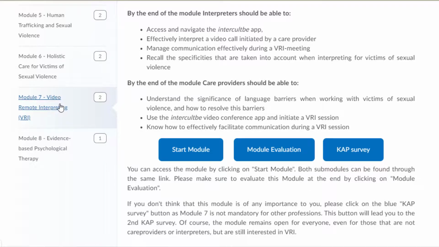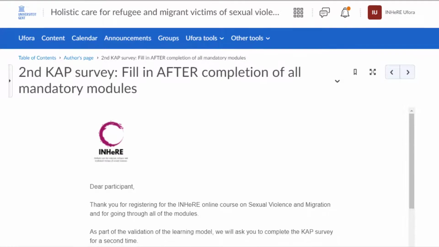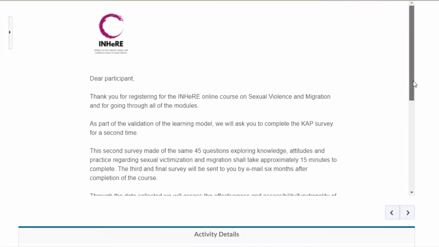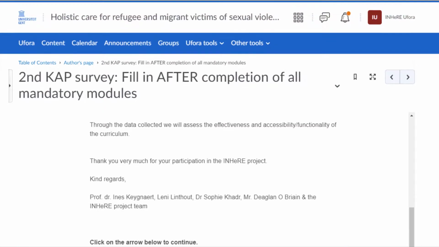Once you have completed all mandatory modules, we invite you to complete the second mandatory KAP survey by clicking on the blue button KAP, which you can find in the description of modules 7 and 8. Click on the blue arrow below to start the survey. You will notice that the questions are exactly the same as in the first KAP. This is correct, as we want to assess the development of your knowledge and attitude.